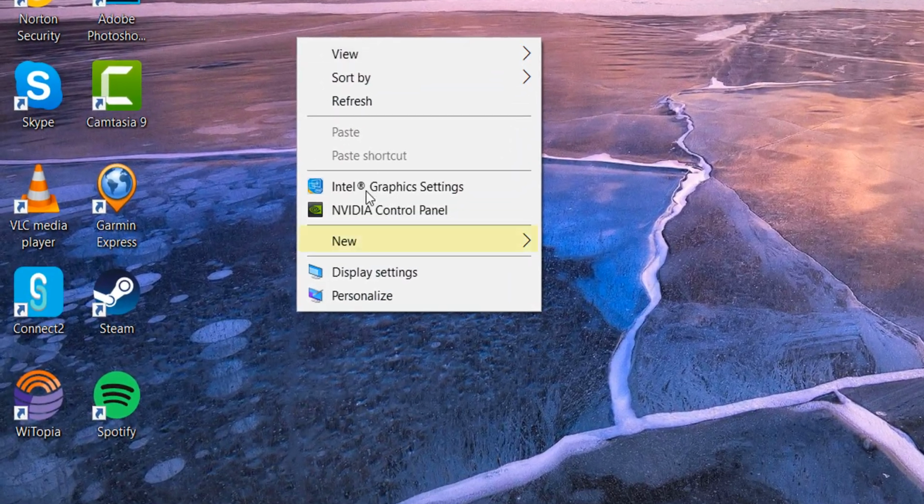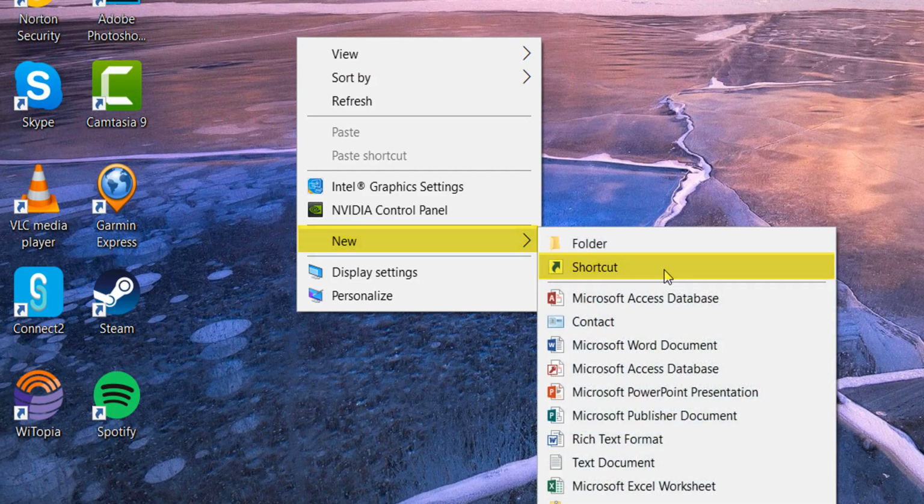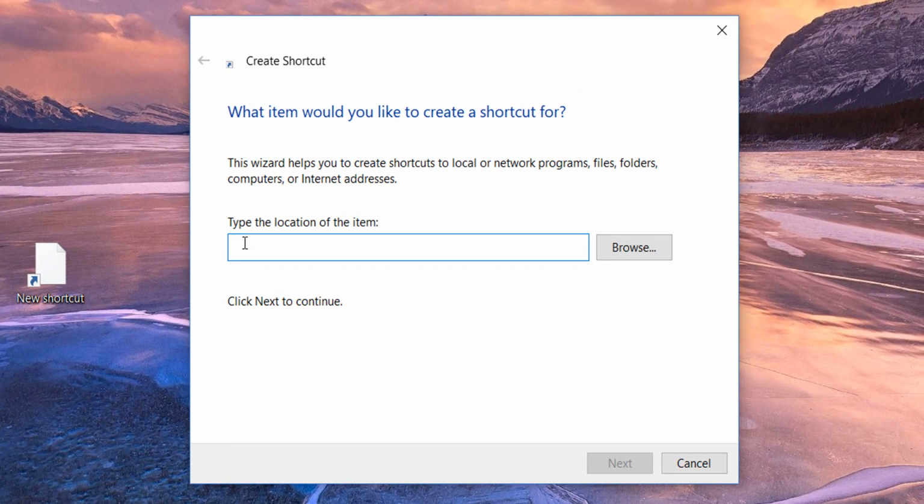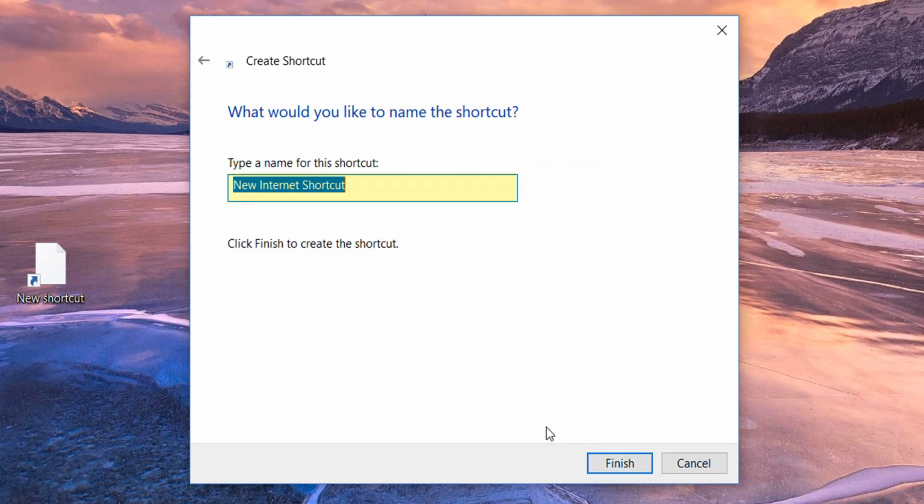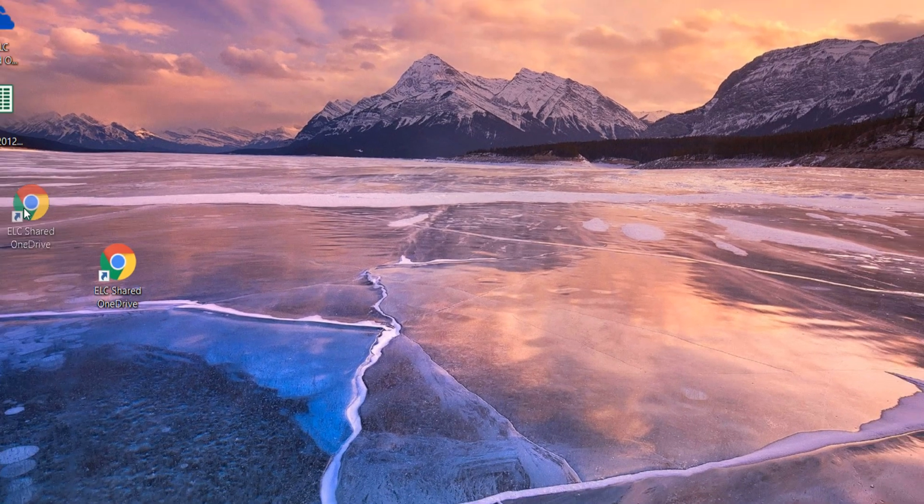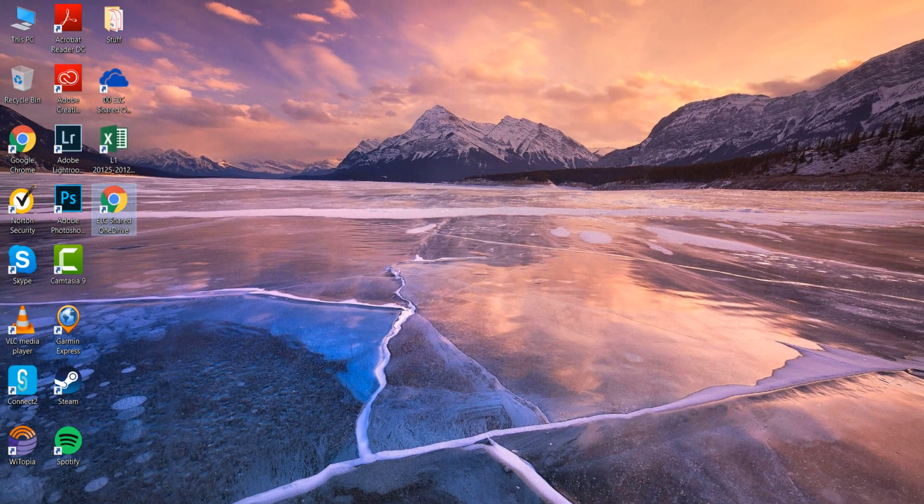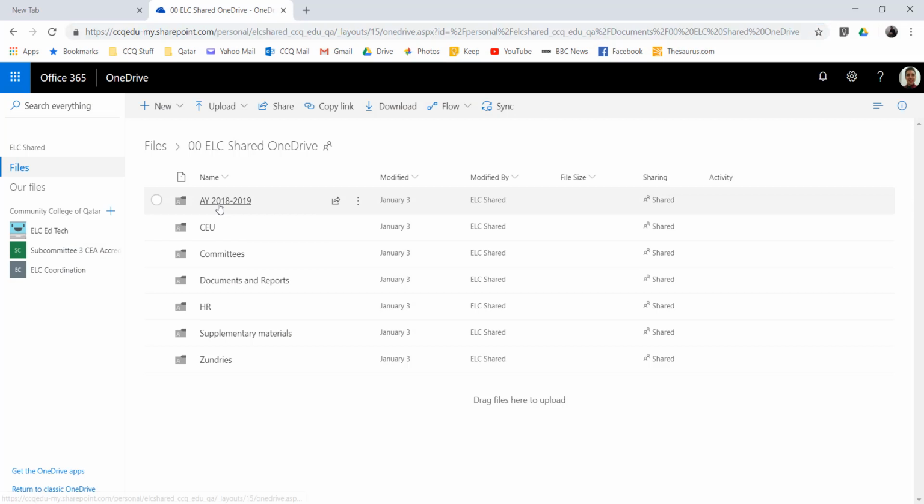Right-click on an empty area of your desktop and go to New and select Shortcut. In the location bar, right-click and choose Paste, and then click Next. Write a name for your shortcut, for example, ELC Shared OneDrive. Finally, click Finish. You can use this method to create shortcuts to any file or folder in OneDrive.